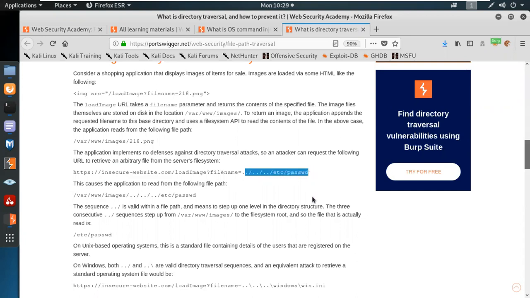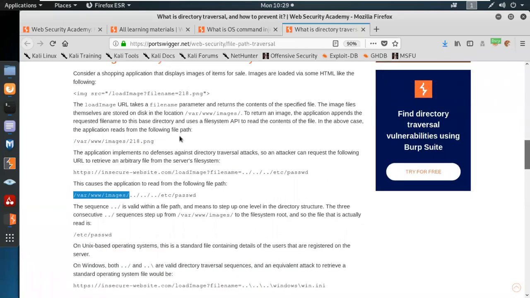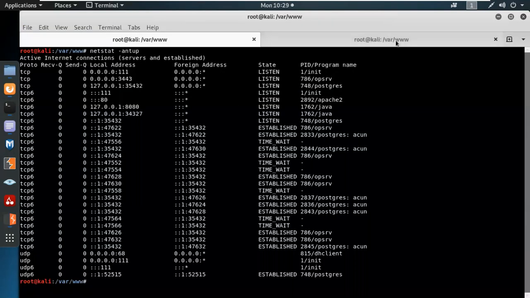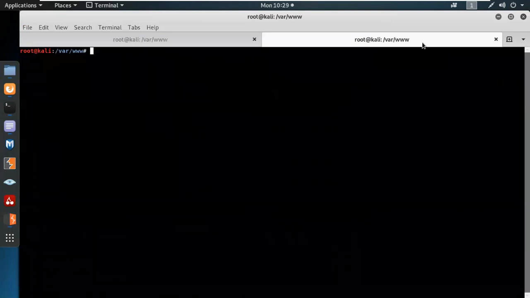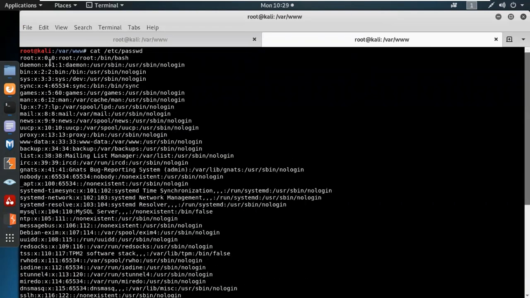What exactly does this ../ mean over here? This causes the application to read the following path: /var/www/image/ followed by ../../../etc/passwd. The etc/passwd file contains the usernames of the server. For example, see this one: cat /etc/passwd, which will show you all the usernames on the specific server.